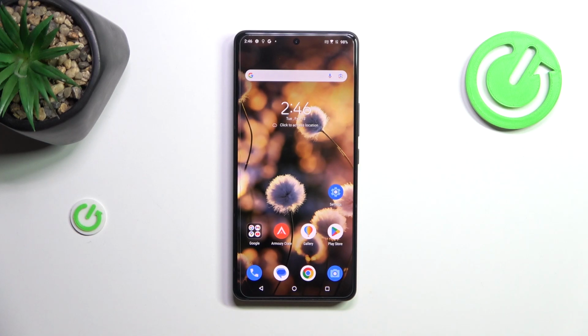Hi everyone, in front of me I've got a ROG Phone 8 Pro and let me share with you how to reset network preferences on this device.